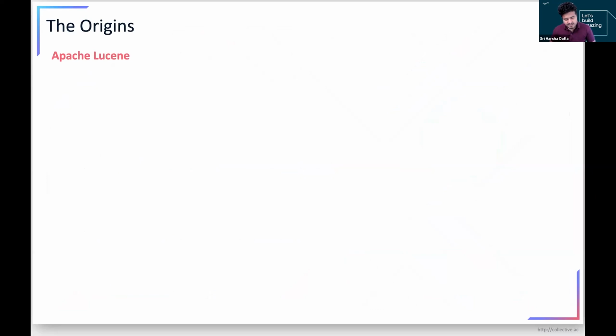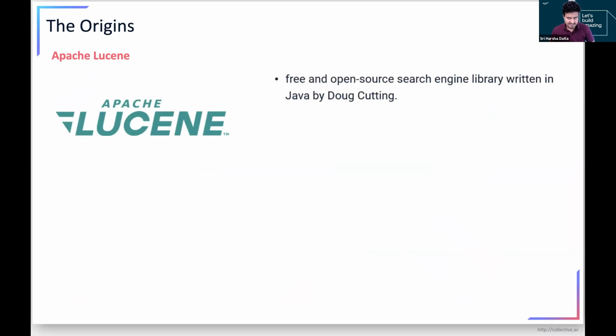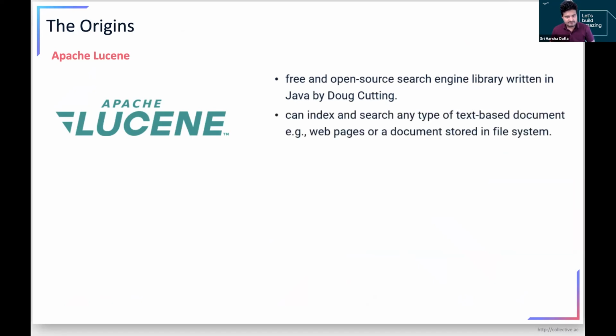Let me begin with the origins of Elasticsearch. If you found out about Elasticsearch in the last session or elsewhere, you could see that Elasticsearch depends on something called Apache Lucene, which is a free and open source search engine library written in Java by Doug Cutting. It's a powerful Java library that gives you a lot of search and index-based operations, and those documents can come from web pages, a document store or anything.